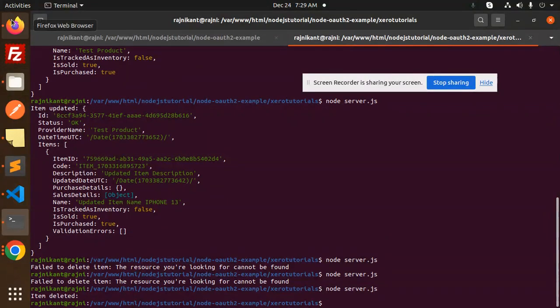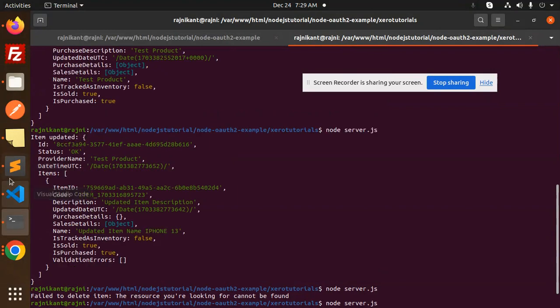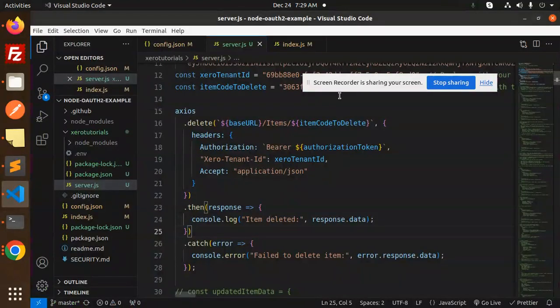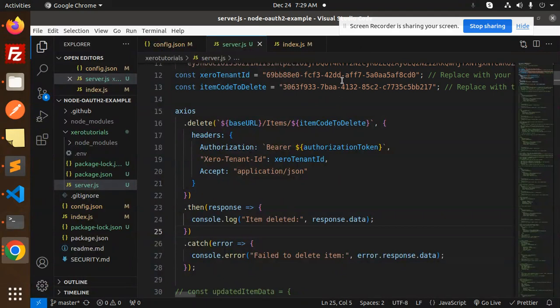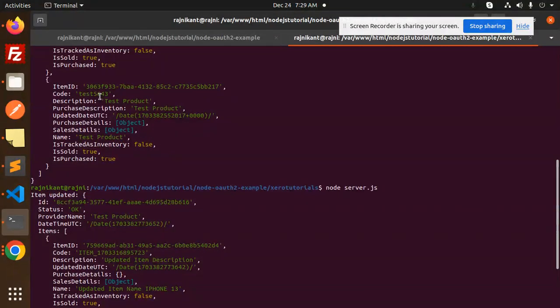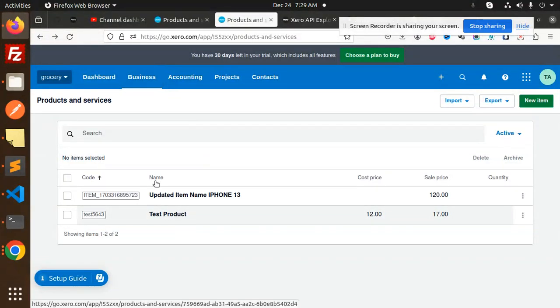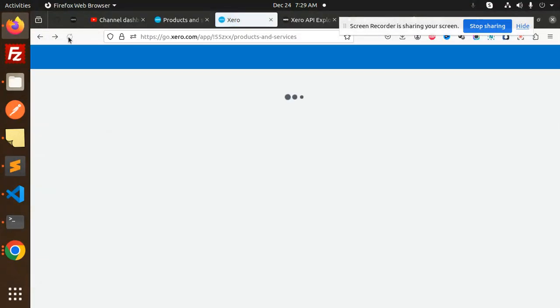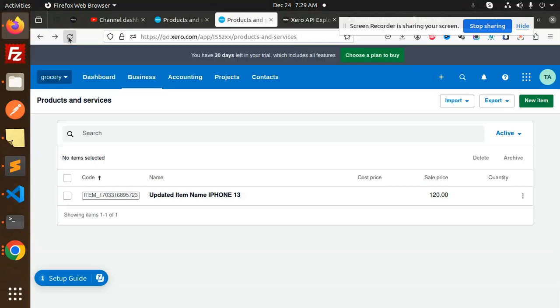Let's go and check. We have deleted this one. Which ID is this one? Which ID have we pasted? This is 3063, right? Let's check 3063. This is test 564, this is the test product. It should be deleted. Let's reload this. And you can see only one product is left, right?